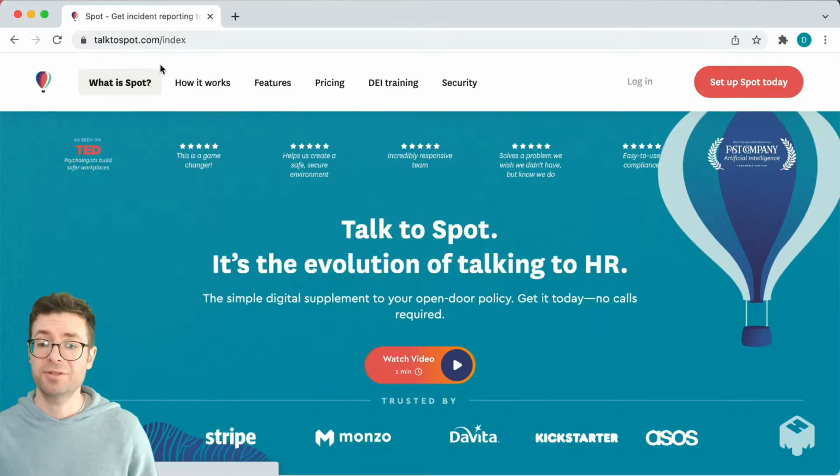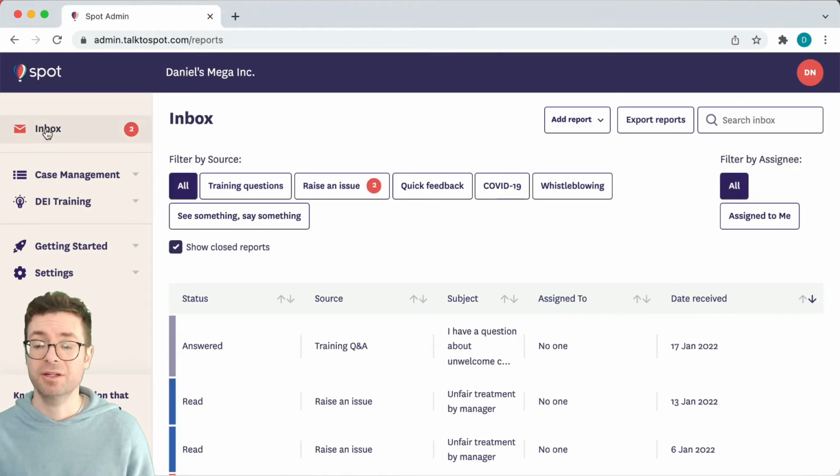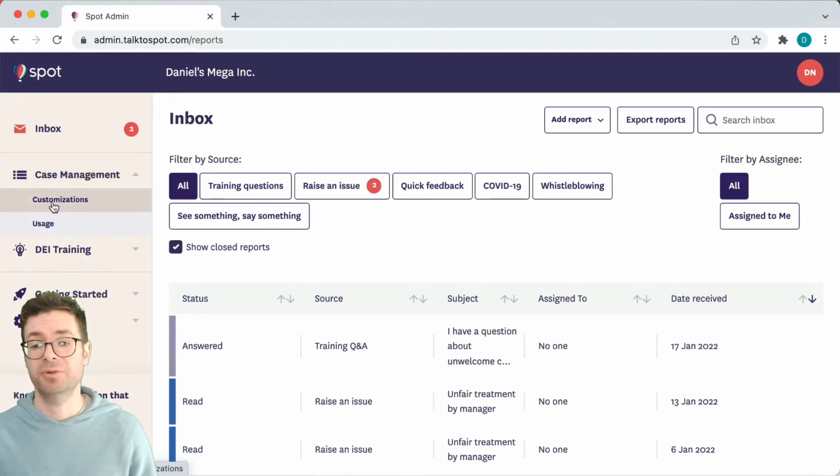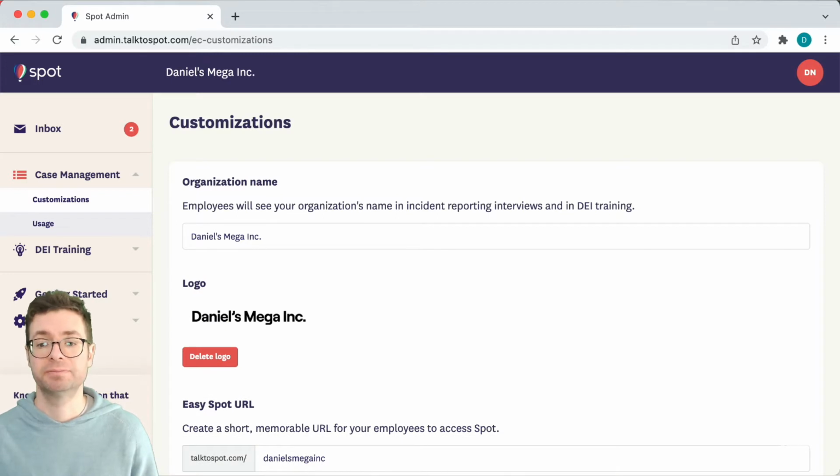Let's first log into your Spot dashboard. To do so, go to talktospot.com and then login, or simply type in admin.talktospot.com/login. Then go to Customizations in the left sidebar menu.